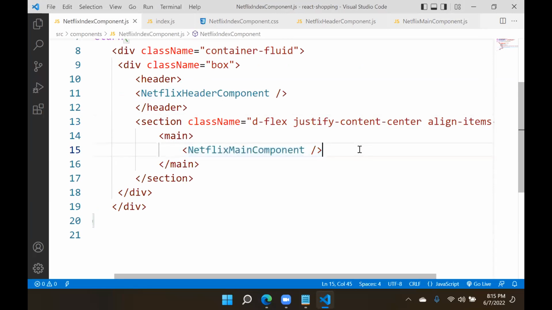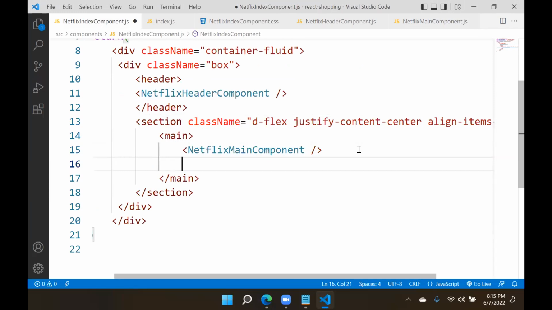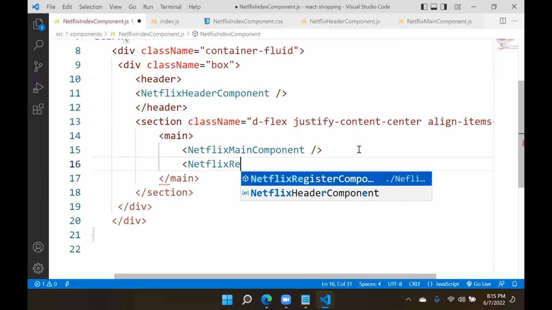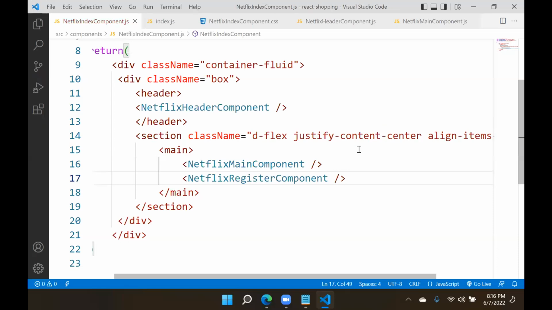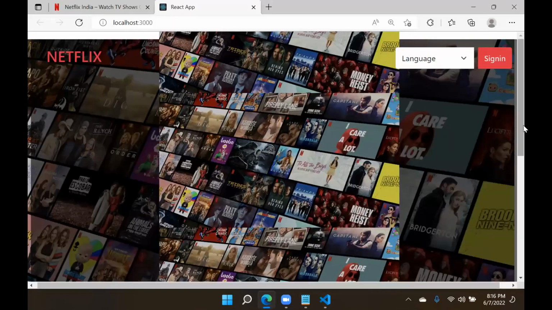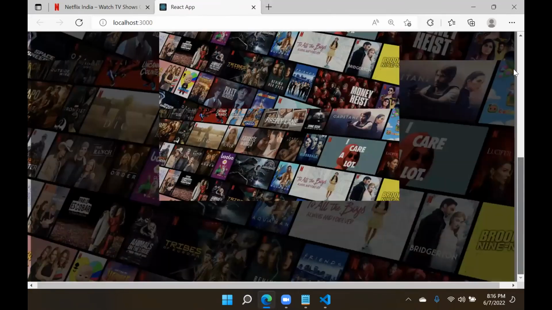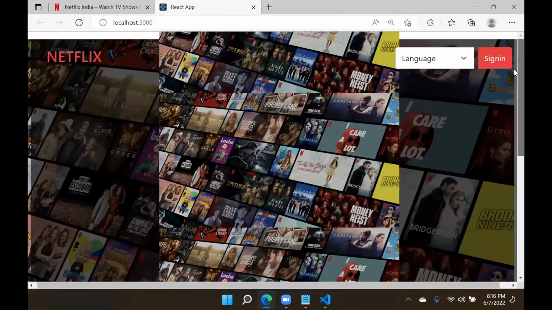Suppose here I want to use the register component. Yesterday we already designed. What is it? Netflix register component. We are adding that register component below. This Netflix register component, you can see it is coming with some ready-made design because it is already having some effect. That is the reason it is coming in this way.